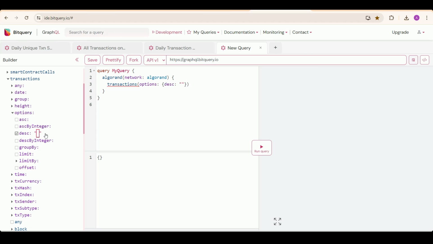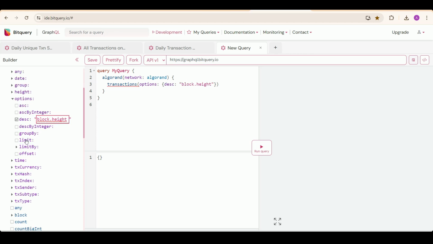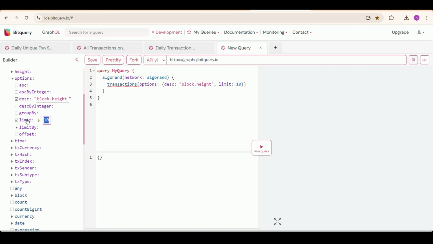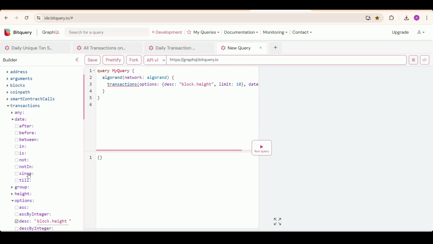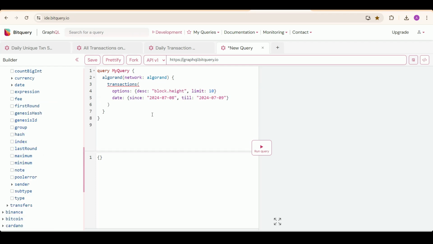So I'm selecting this as in descending order and block height, and I'm doing the limit as 10. So this is the limit of the responses, and I'm also selecting the date range using since and till. So I've selected my filters, and now I'm going to select the attributes that I need info about.